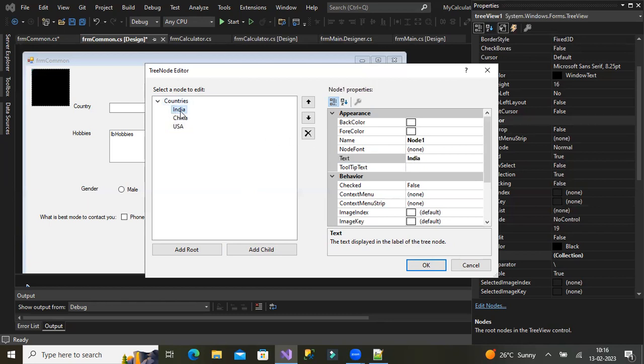Now, under India, I want all states of India. What has to be done? Select that India. Now, India will become one more parent node. Select India. Under India, add child. Add child. Add child. Add child. Now, give the state names: Telangana, AP, MP, UP. Now under this, again you add such children, districts.